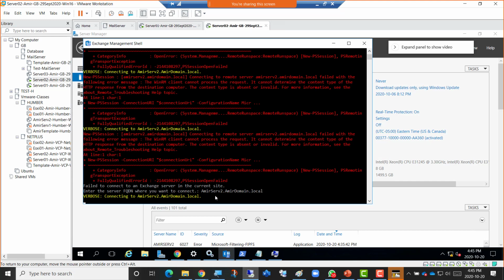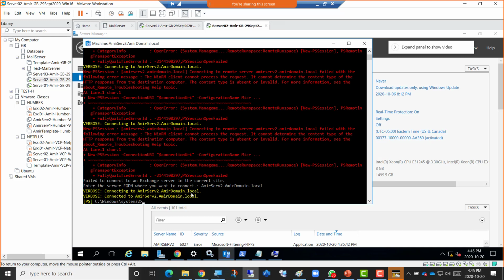Once it is connected, sometimes the cursor is blinking in the background. It's done, but sometimes it shows in front that it's still processing. So when you press enter here, it goes to the next prompt. Here it just worked.